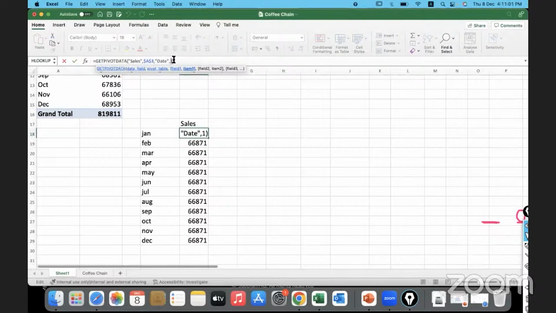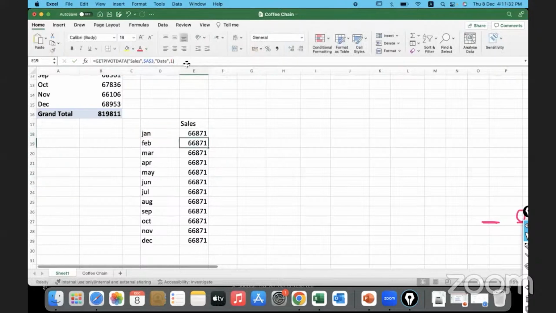So instead, I will remove that. I will remove 1. And I will say, bring me the data for this month, which is in this cell. And we will leave it as relative referencing. Why? Because when it moves down to Feb, we want this to change. When it moves down to March, we want this to change and get updated to D20. April would be D21, May would be D22, June would be D23, so on and so forth, right? So I will just hit the enter key.